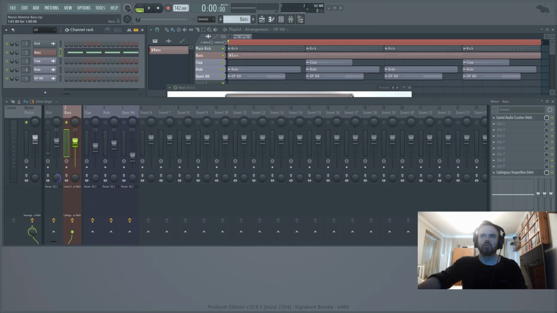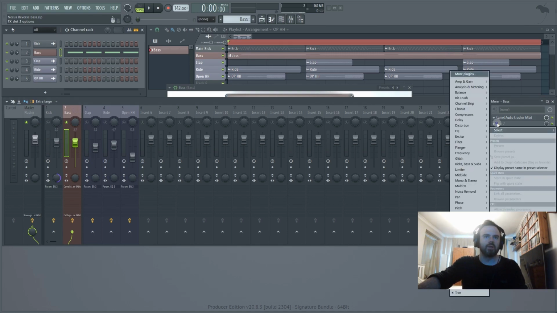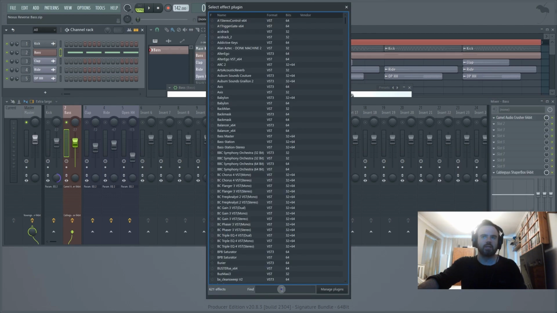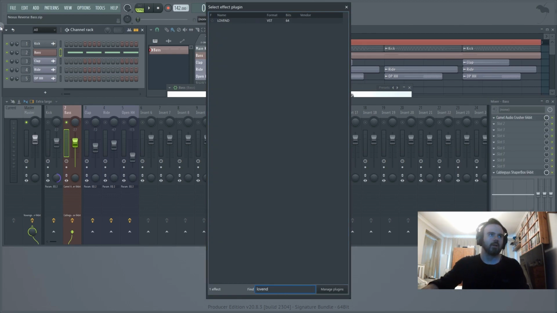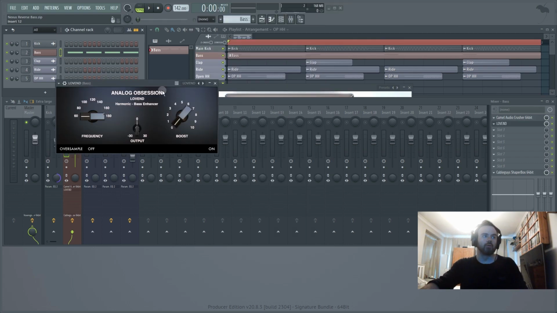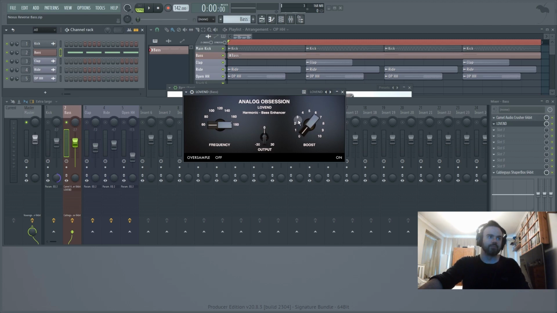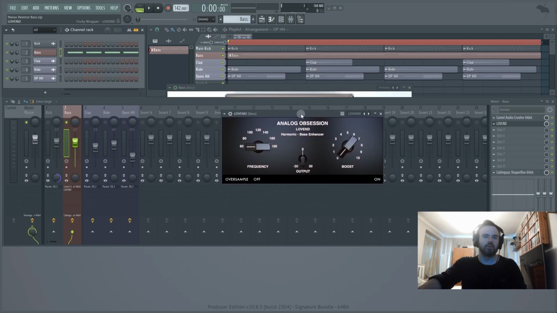Gonna move on to something that should add a bit more low end oomph to it. So where is it? Lovend. Okay, so another free one. Again, all of these plugins that are free, I will include links to where you can download them. And I'll obviously be sharing the project file as well at the end of the video. So by all means, check the link below. Let's have a quick listen to see what Lovend does.